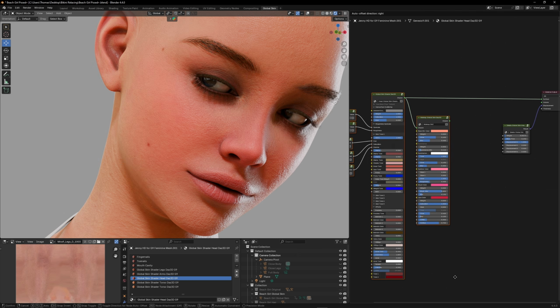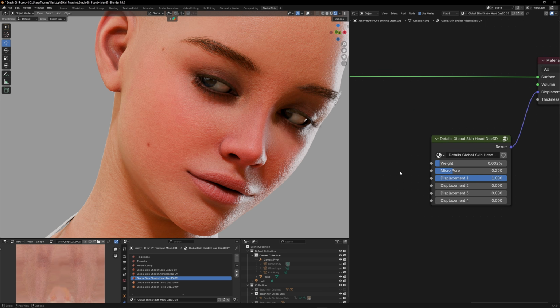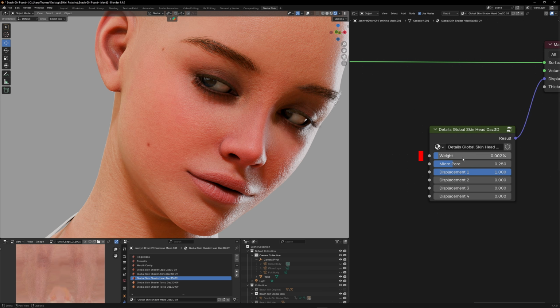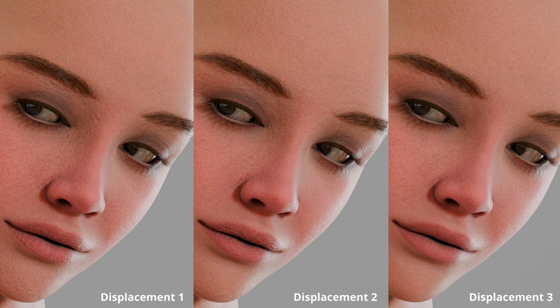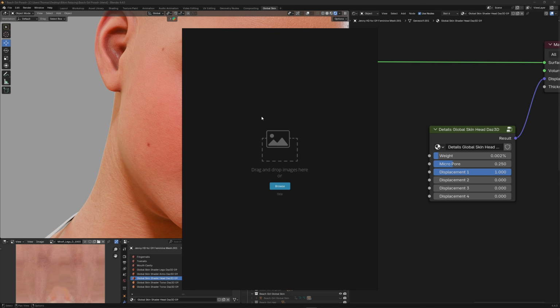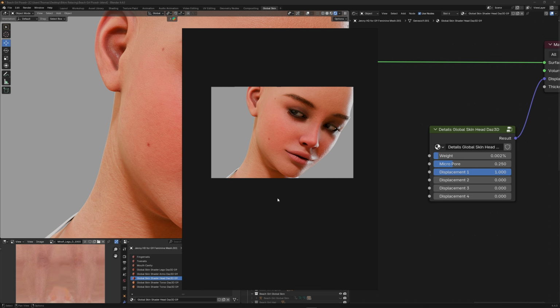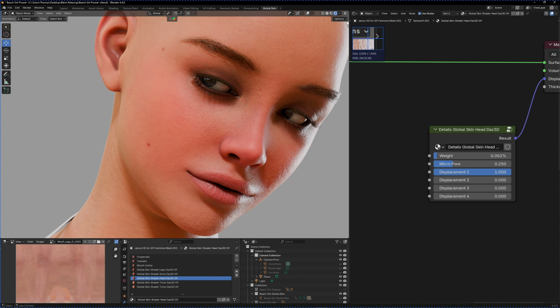Now let's take a look at the normal maps, which are stored in a separate group and connected to the displacement output. Weight controls how strong the normal map is, while displacement gives you different options for the skin patterns. Due to how detailed global skin is, it can be very hard to see what changes these values have made, so I recommend you open up a pure ref file and use a screenshot tool to paste the results of each change you make to compare.